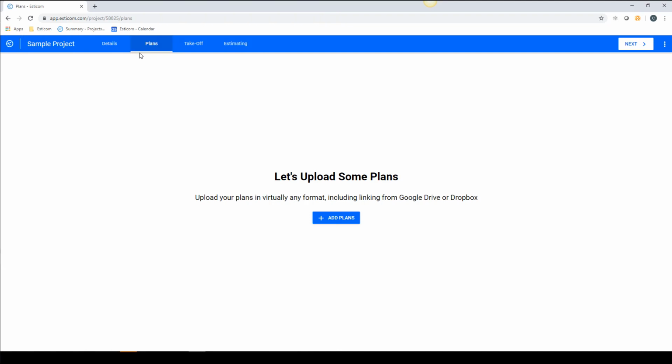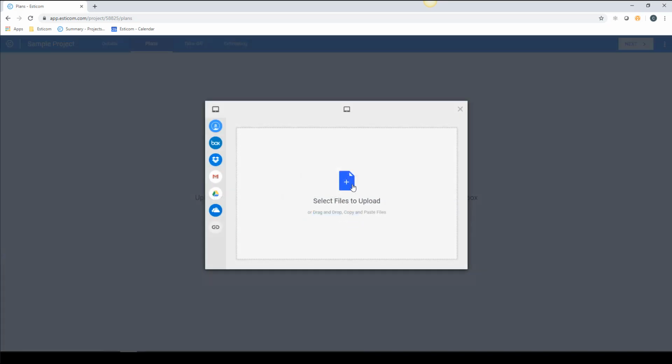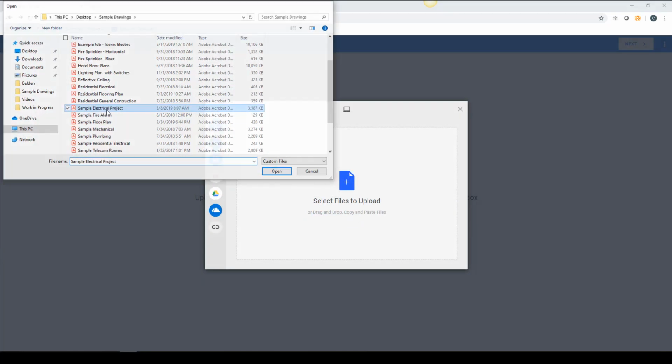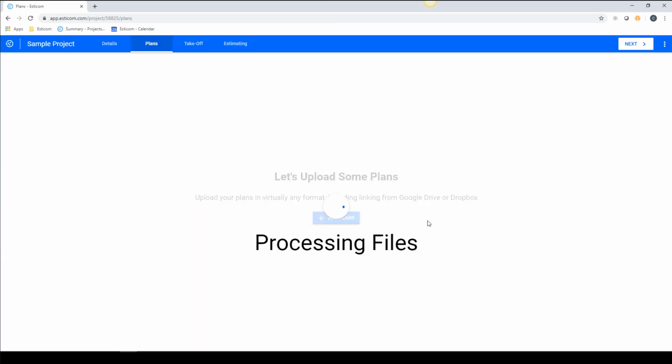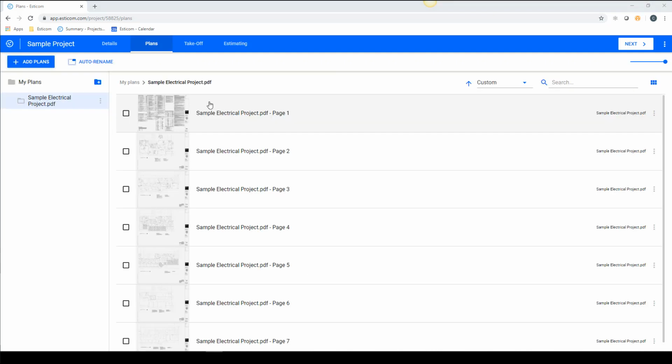You can upload and manage drawings under the Plans tab of a project. To get started, click Add Plans and browse to the plan location on your hard drive and click Upload. Depending on the size of the file, this can take anywhere from a few seconds to a few minutes for larger files. Once the files have been uploaded, Esticom automatically breaks the drawings into individual sheets.